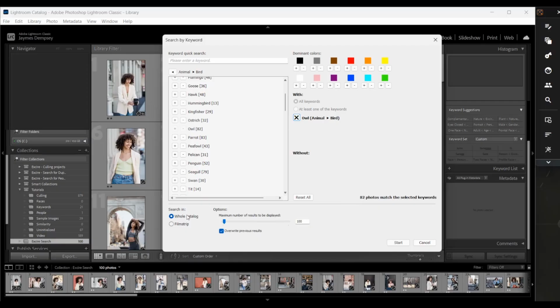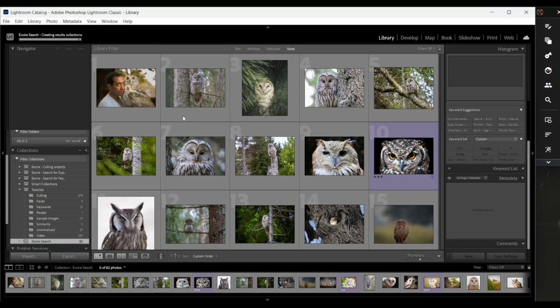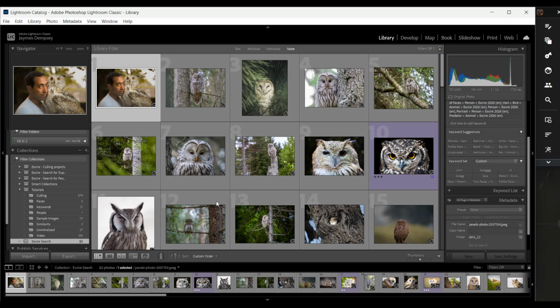I want to search the whole catalog, though I could look just at the Lightroom film strip if I wanted to. And then I'll hit start and we'll see what we get. So it's exactly what I was looking for, a slew of images from my catalog that show all sorts of different owls. But say that I want to narrow down my search in another way. So I can actually filter by color as well, which is a pretty cool tool for looking for different images.